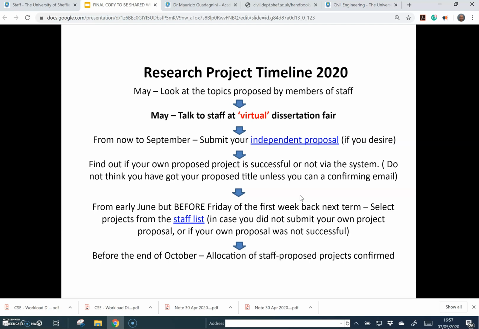And then from early June onwards, but before the Friday of first week back next term, if you haven't been successful on the independent proposal or you've chosen not to do that, you can just go and choose your choice of 10. Select from that list, same list as I showed earlier, and then by the end of the first week, everyone will either have had a proposed title accepted, or they will have chosen from a choice of 10, and then we'll run the algorithm within the first couple of weeks of term, and then everyone will know who they're supervising and who their supervisors are.